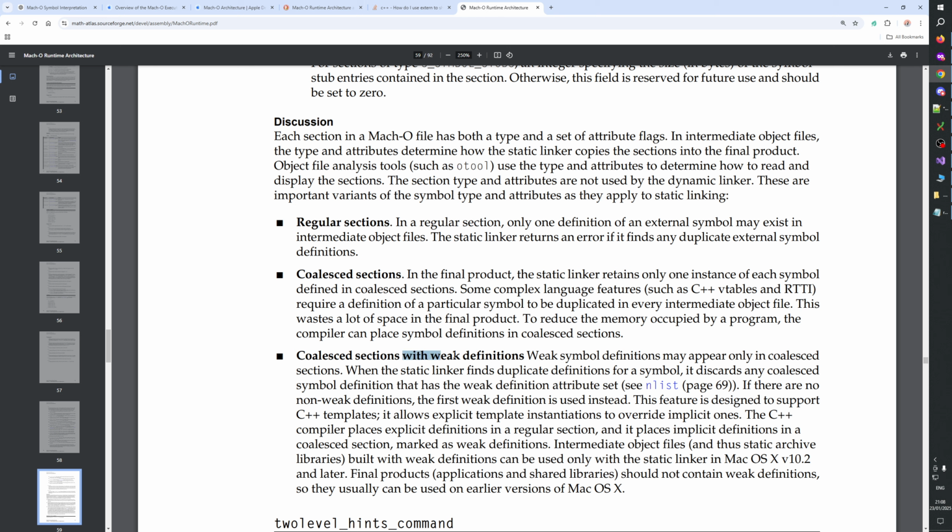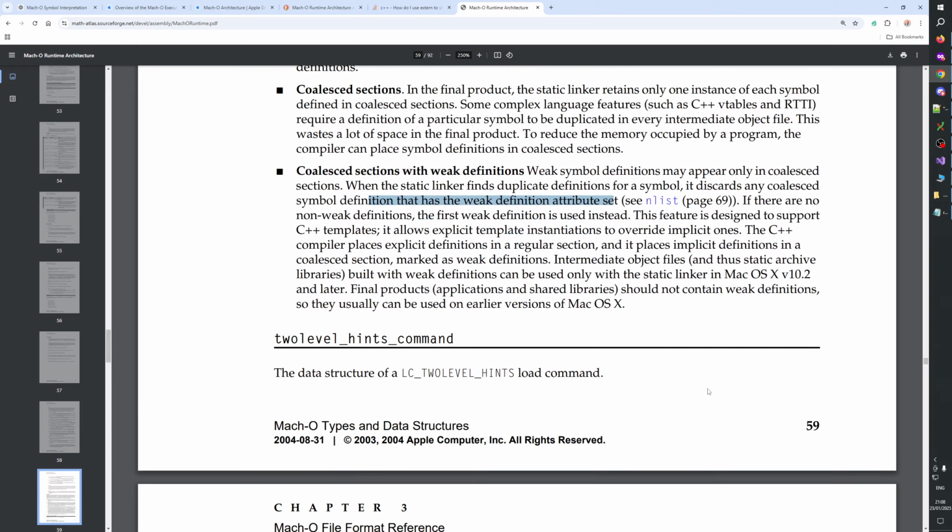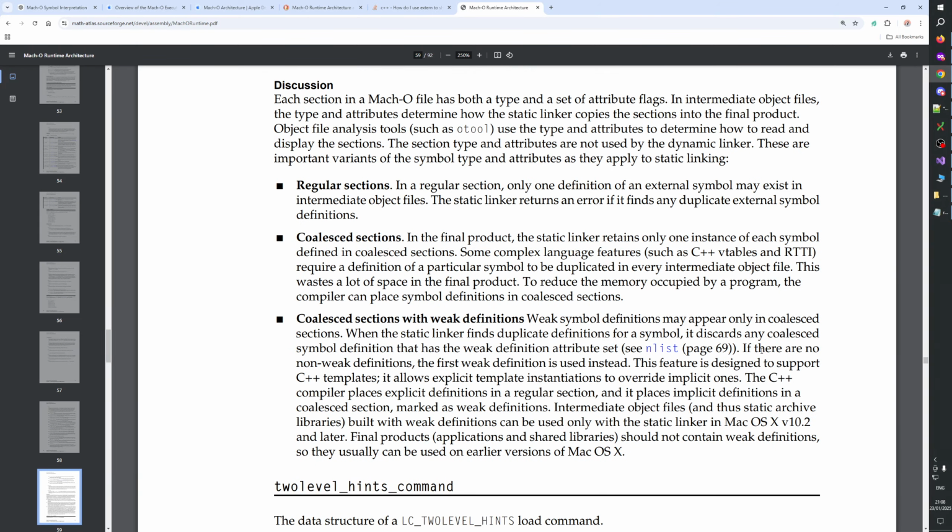Coalesced sections with weak definitions. Weak symbol definitions may appear only in coalesced sections. When the static linker finds duplicate definitions for a symbol, it discards any coalesced symbol definitions that have the weak definition attribute set. See the page on this, which is an upcoming page. If there are no non-weak definitions, the first weak definition is used instead. This feature is designed to support C++ templates. It allows explicit template instantiations to override implicit ones.